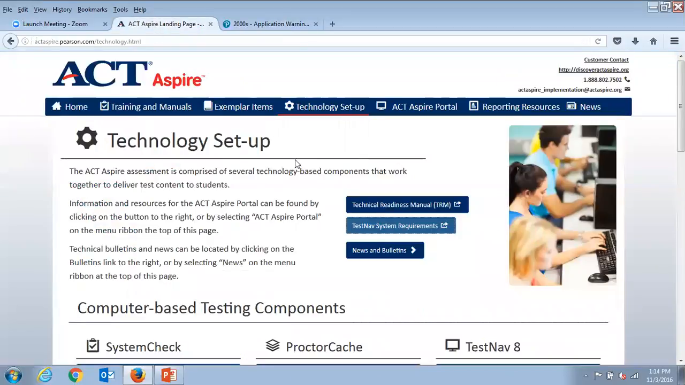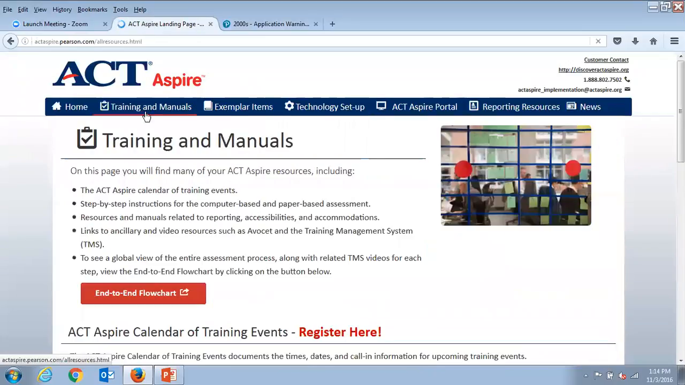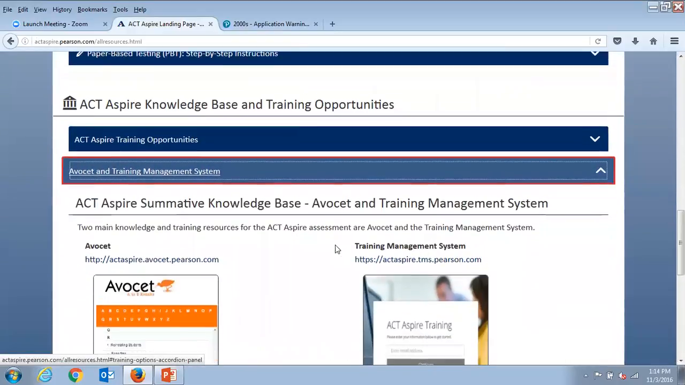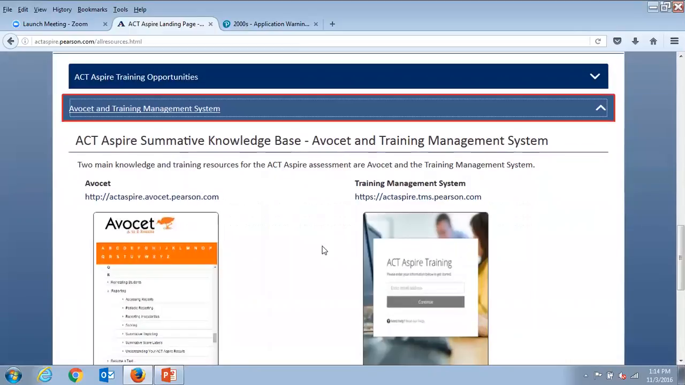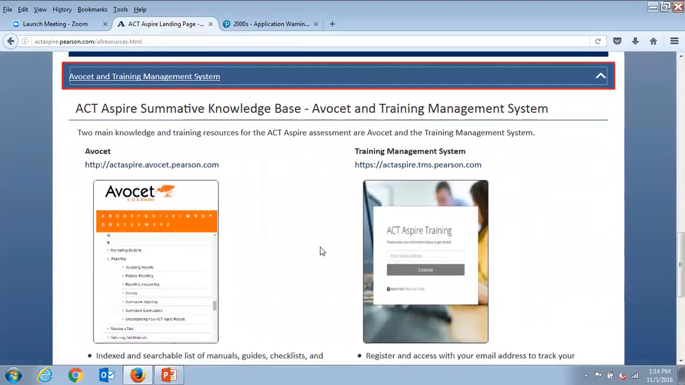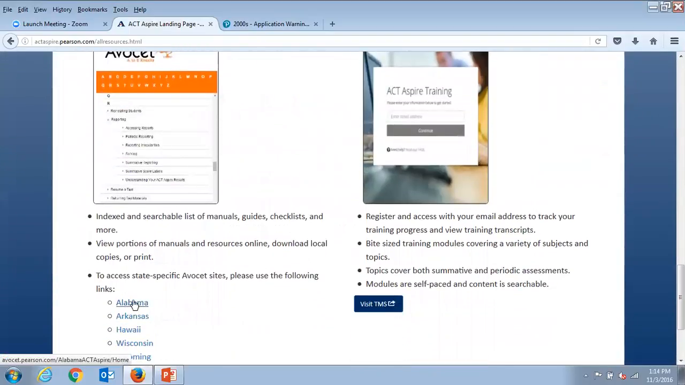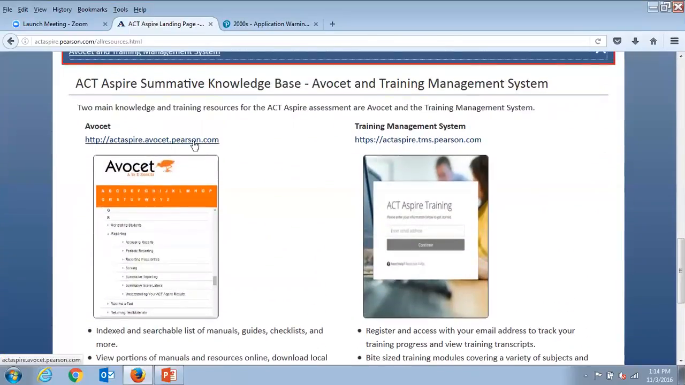And then, of course, if you still need additional support, you're always welcome to contact our customer support for assistance. The error codes are also on your Alabama Avocet site. So from the landing page, if you go to Training and Manuals, scroll all the way down to the bottom, and here is Avocet. Avocet is our online resource for all of our documents, users guides, all of our kind of printed materials. And you'll see that there is a link directly to our Alabama state-specific Avocet site. You want to use that.